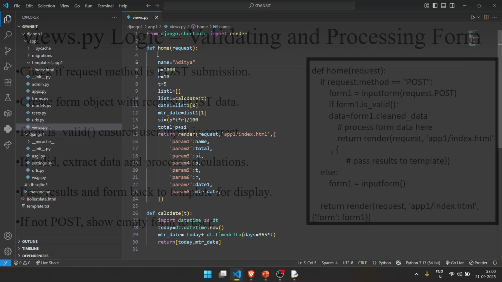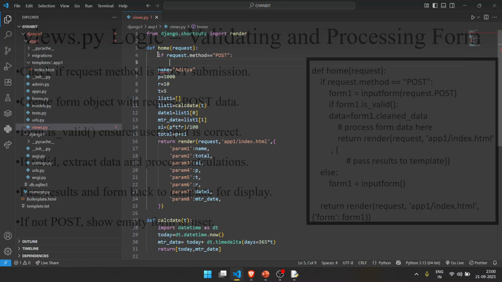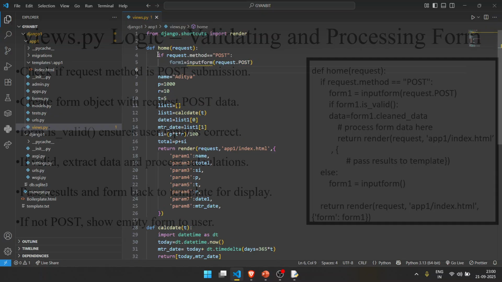Now let's add an if condition saying if request method is post, form1 is equal to input form, request.POST. Before that, from app1.forms we have to import input form. Yep, now this will become green. Yeah, we're going correctly.